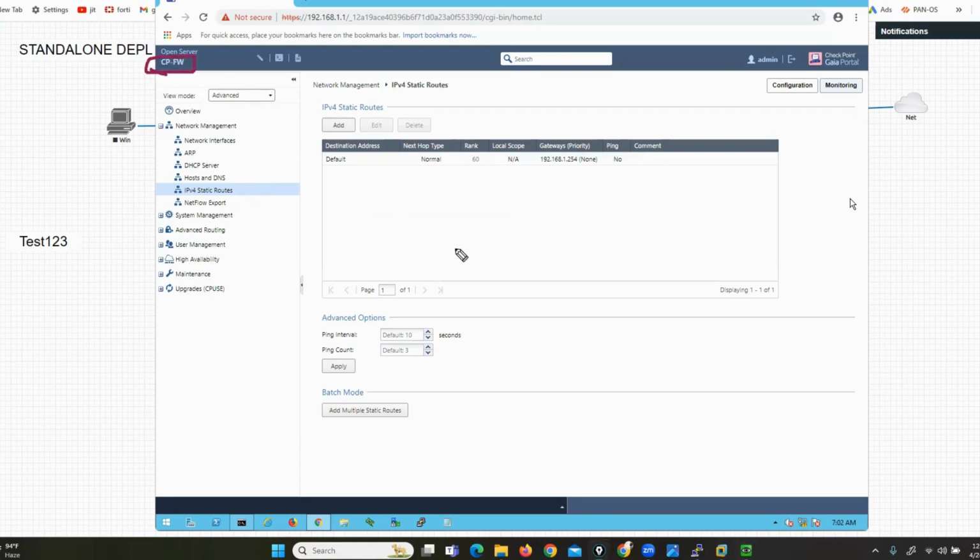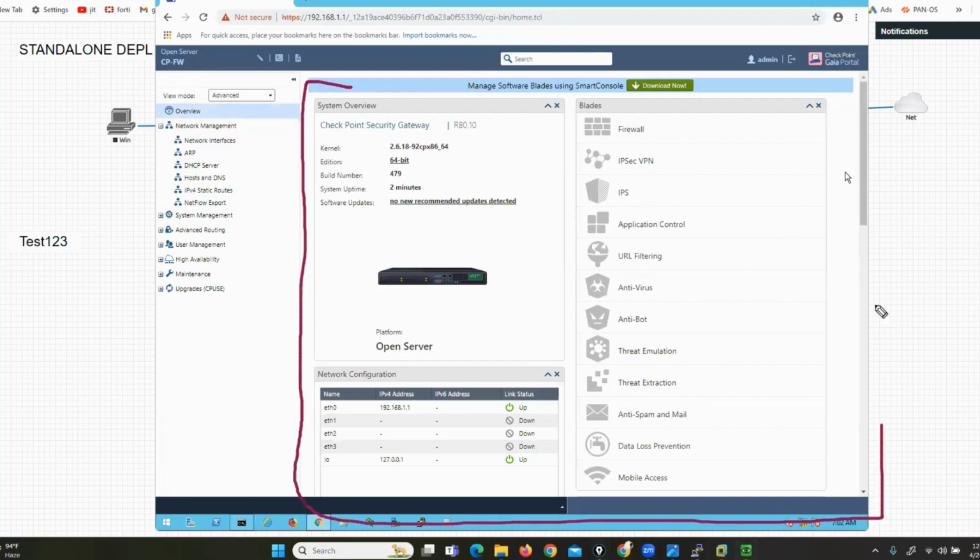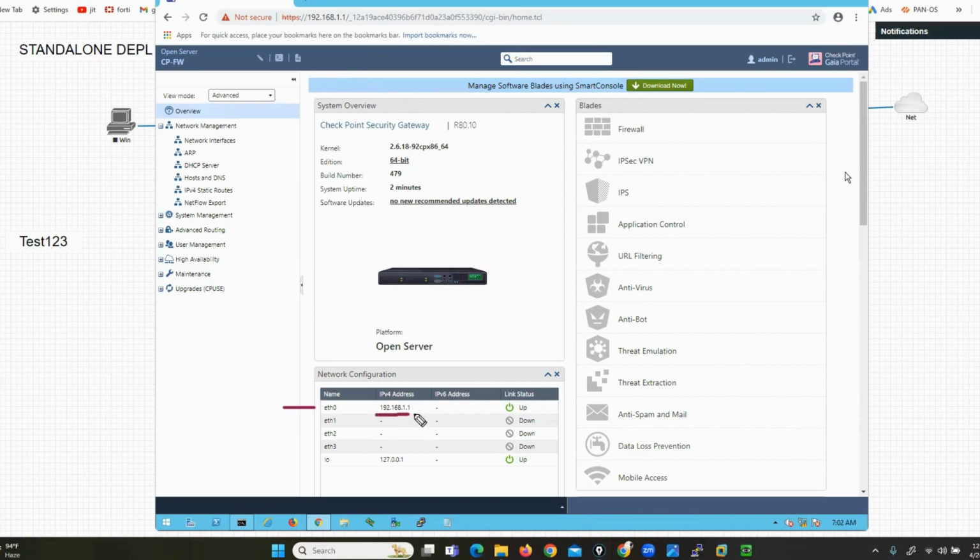If you click on the overview tab, you can see this is your dashboard, like a FortiNet. This is your system overview. We are working with a 64-bit operating system. This is open server. Interface related information you can verify. Ethernet 0, we are using the 192.168.1.1 IP to access this Checkpoint gateway device. Status is up.